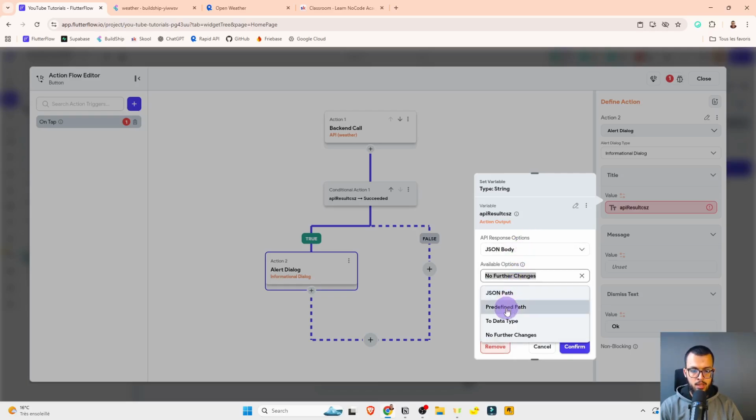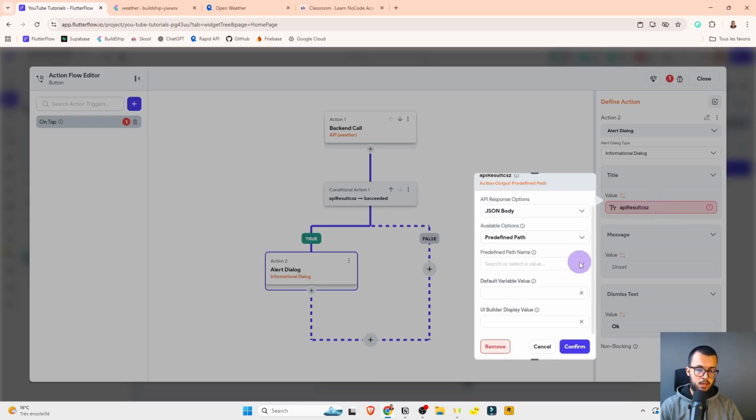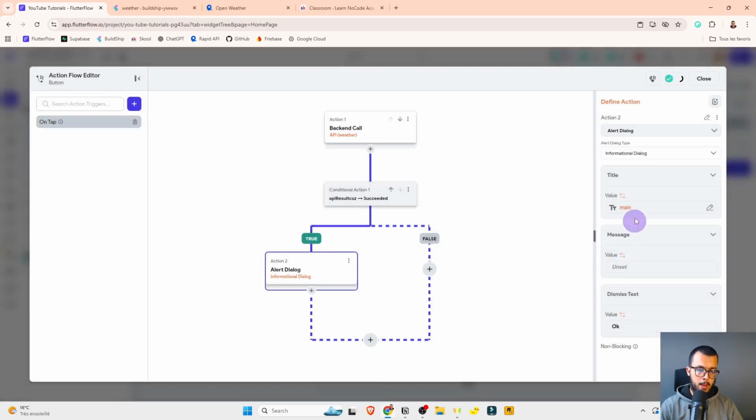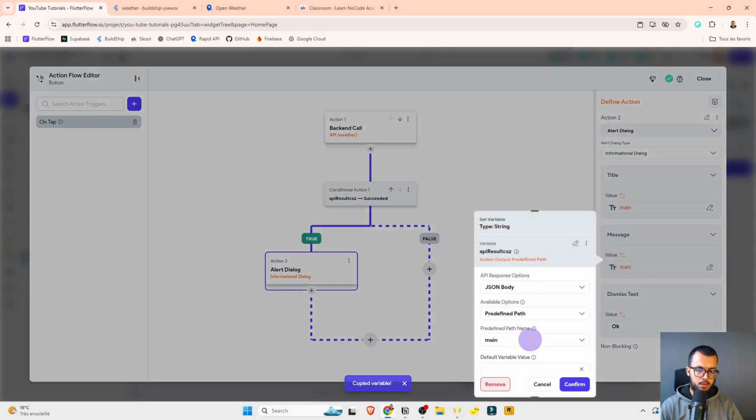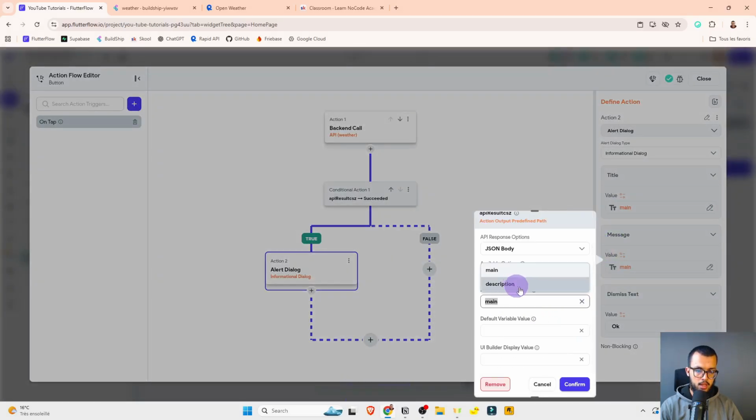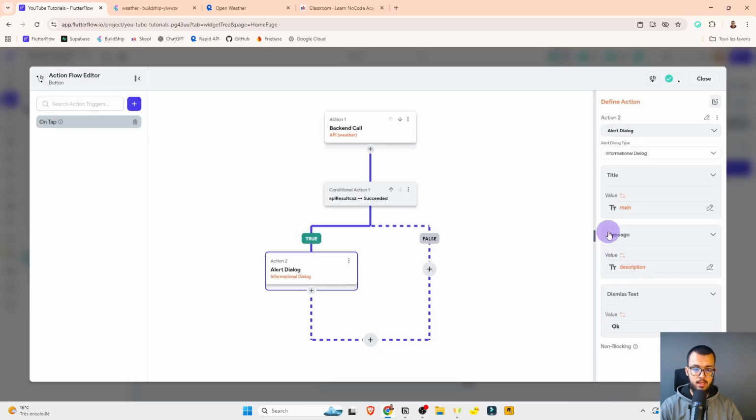So we click here and we say predefined path because we have already defined them. So the main goes here. Click here, you see here main. Copy that, paste it here, and change the main to our description. So click on confirm. That's it. If it succeeded, you show them the weather.